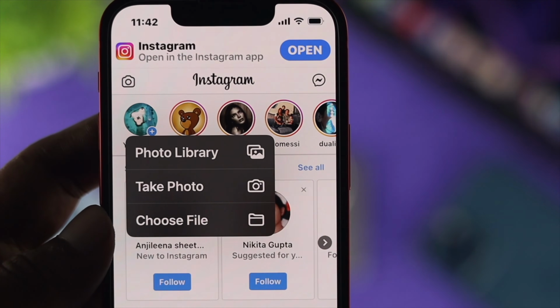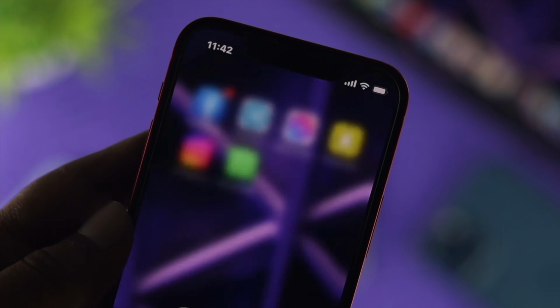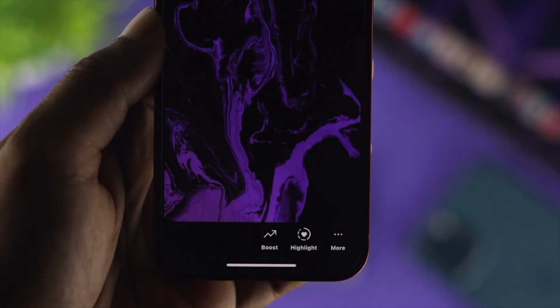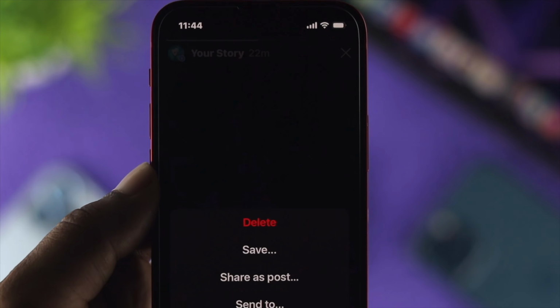Alright guys, so this is how you can solve the problem, and this is how you can delete your Instagram story if it doesn't delete on your device.